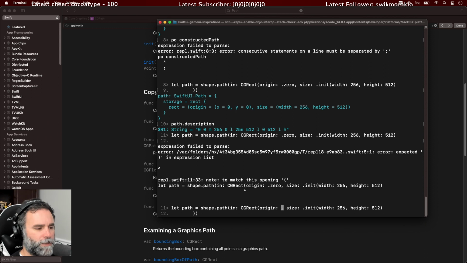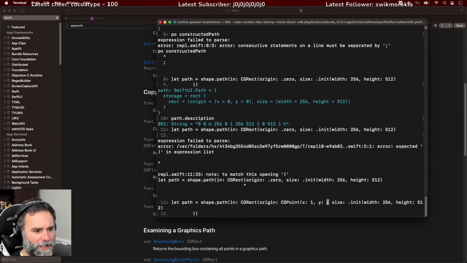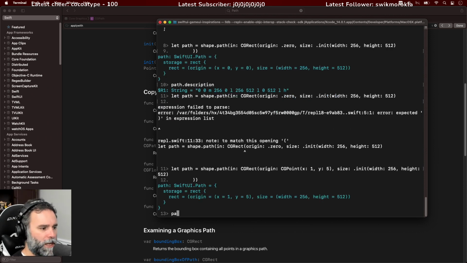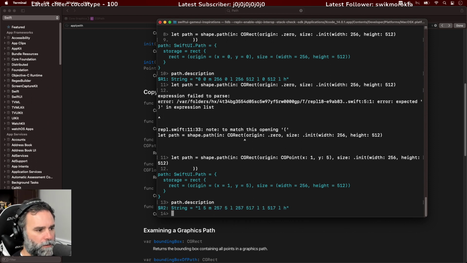CG point. Thank you. I'm going to say X is 1 and Y is 5. There we go. Now path.description. Hey, look at what we got here. Okay, so let's map this out.